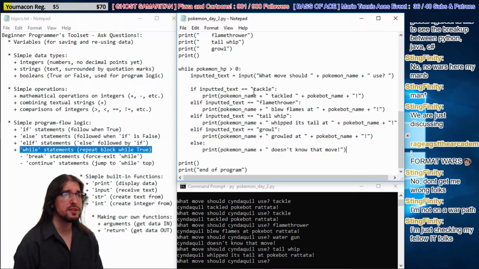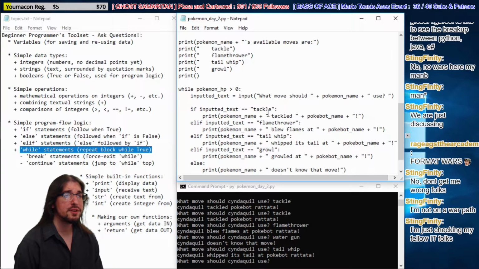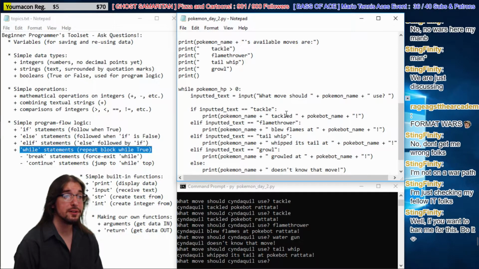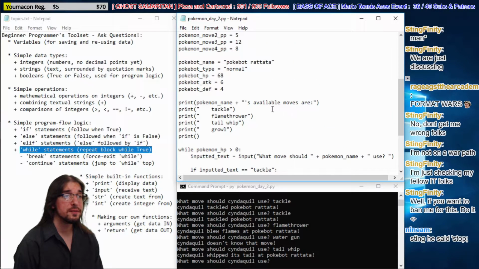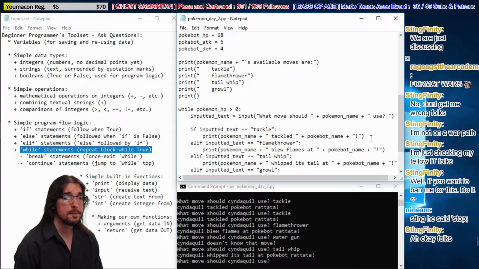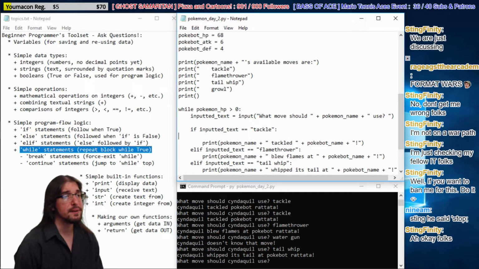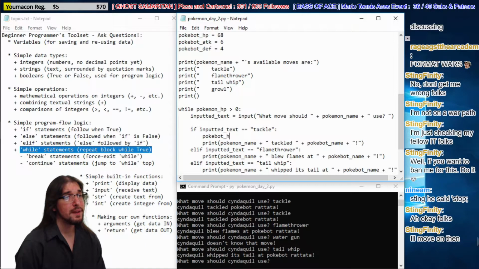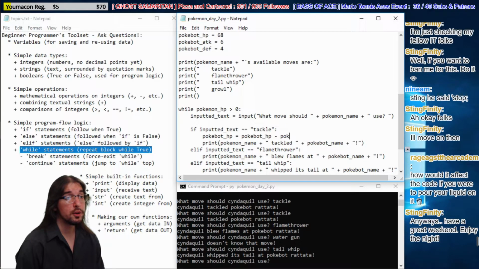Okay, so we should do something with this code now, right? So basically, how about we say every time they input tackle, let's reduce the Pokebot's HP by some amount, right? Let's just say we print the message off. We're going to say if they entered tackle, Pokebot HP equals Pokebot's HP, so whatever it was, minus our Pokemon's attack power.